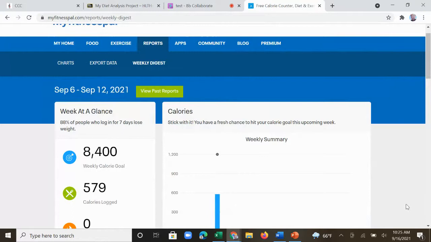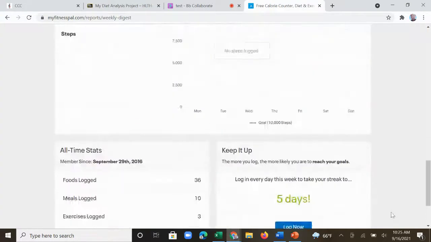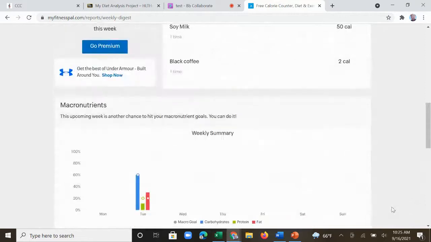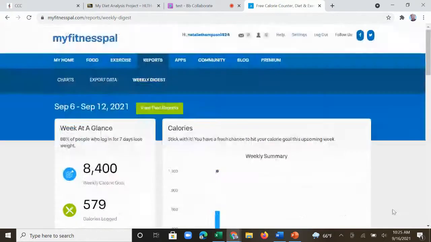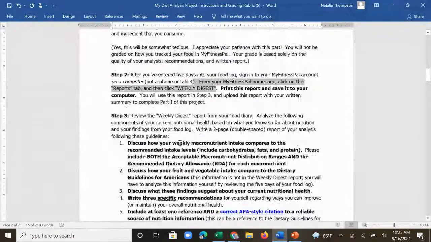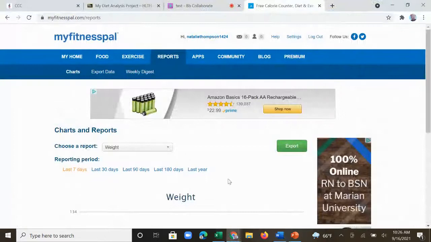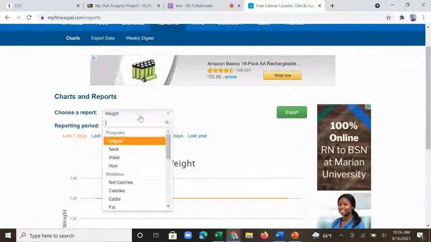Alrighty, so that is all of it for part 1. What I'm realizing right now as I'm making this recording is what you may want to do in order to actually compare your weekly macronutrient intake. I should actually change this to daily because we've been talking about daily intake. So compare your daily macronutrient intake to the recommendations.